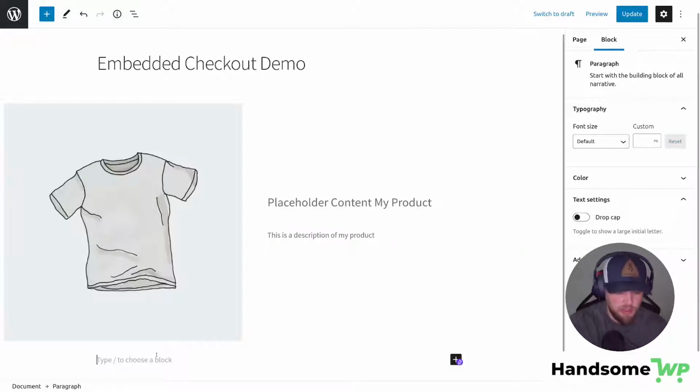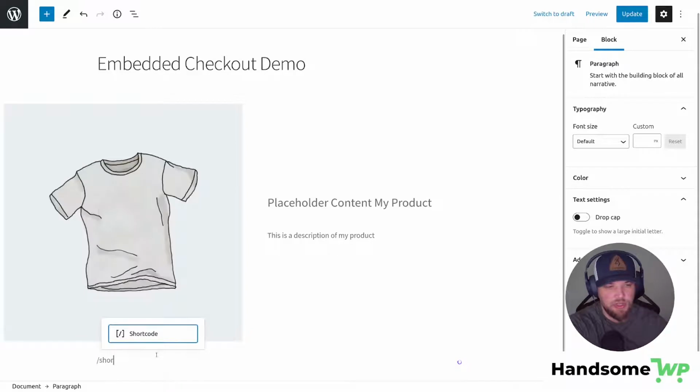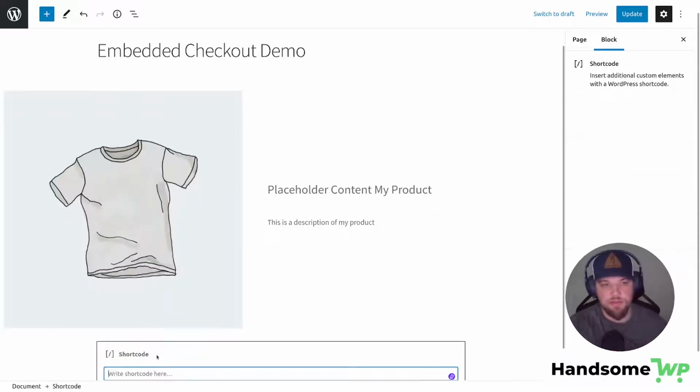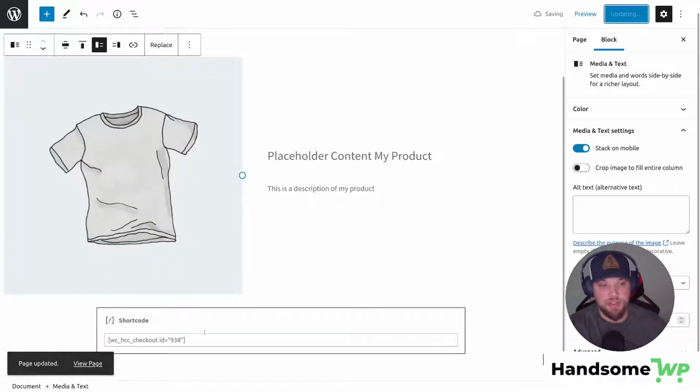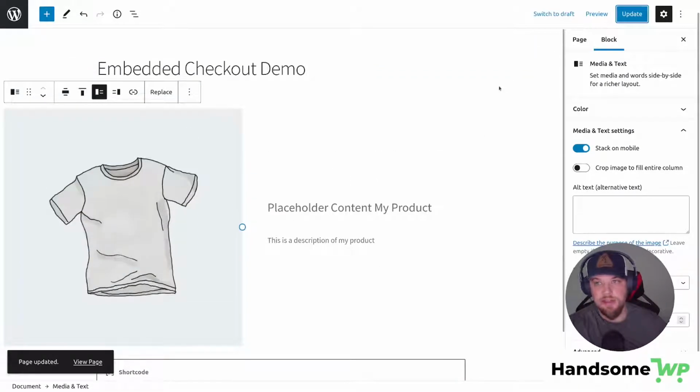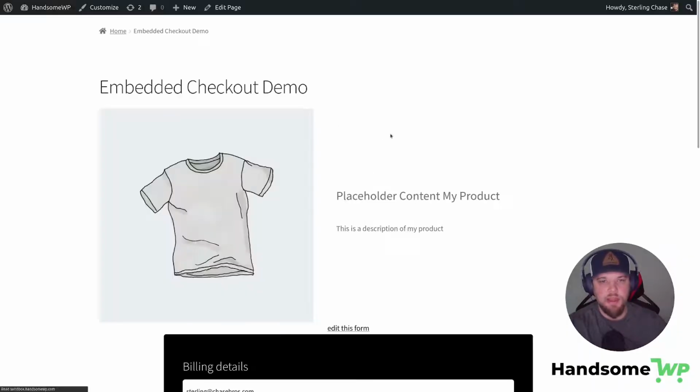Now let's come below and I'm going to put a slash, shortcode, and I am just using Gutenberg for this demo, but any builder that will accept a shortcode, you can pretty much use this Handsome checkout on, which is awesome. So let's preview in a new tab, and this is what's going to happen.